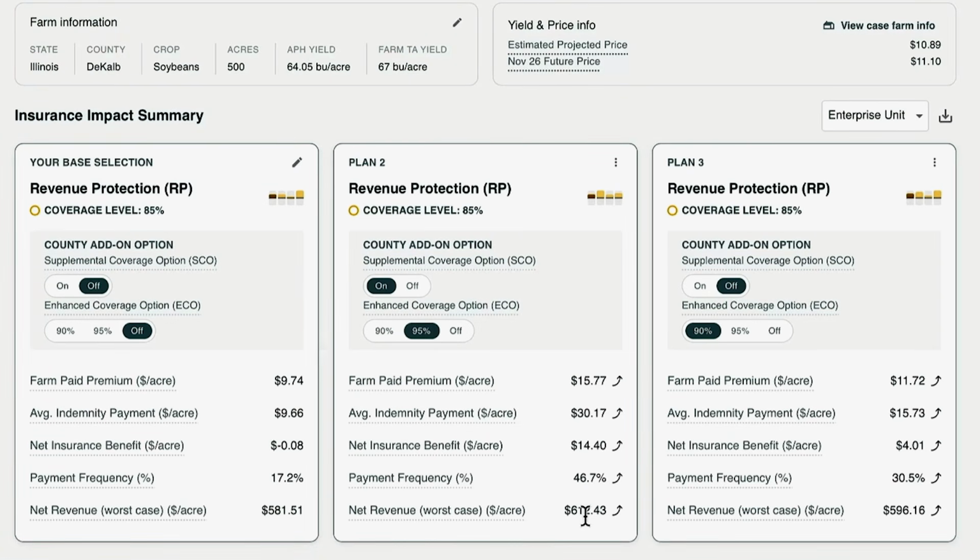That 95% does drive that net revenue worst case up, but we're also driving our premium up. But our average indemnity payment goes up, and our net insurance payment goes up. And just one of the things that we've talked about is think ECO 95 first and not include the SCO. And the SCO, because it's only 1%, isn't going to do much here. So it's roughly the same. All right, I'm going to just leave that.